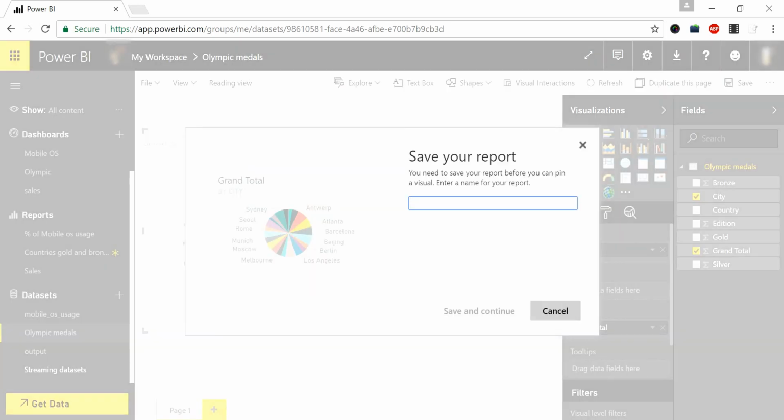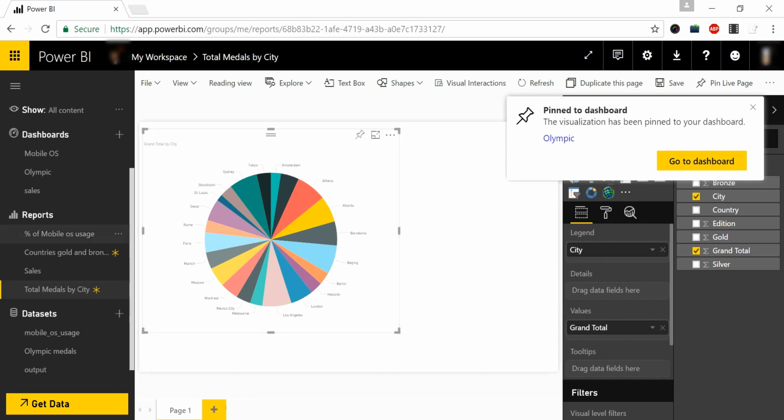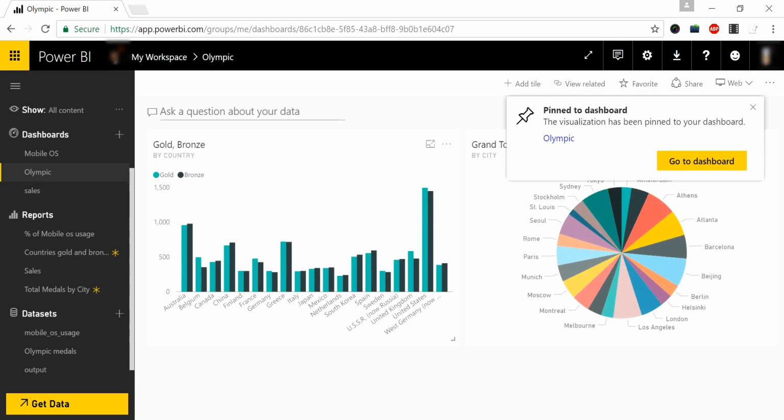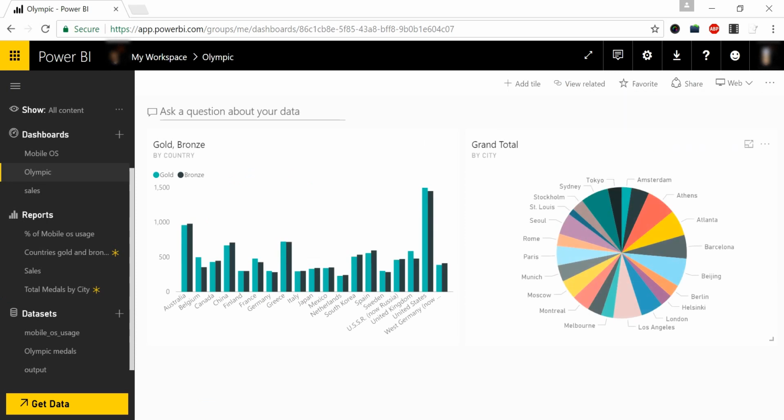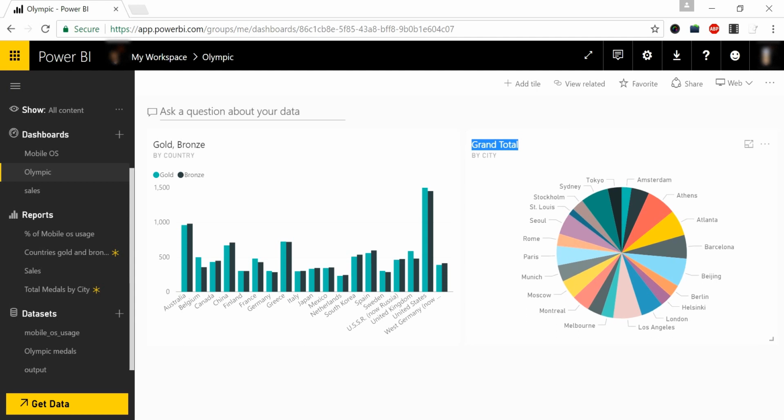I am going to name this total medals by city. Save and continue. I'm going to pin this to the existing dashboard, that is Olympic. Pin is done. If I go to dashboard Olympic, I can see the dashboard. Here I can drag and drop whichever place is preferred. And there is a cute thing here, which is ask a question about your data.